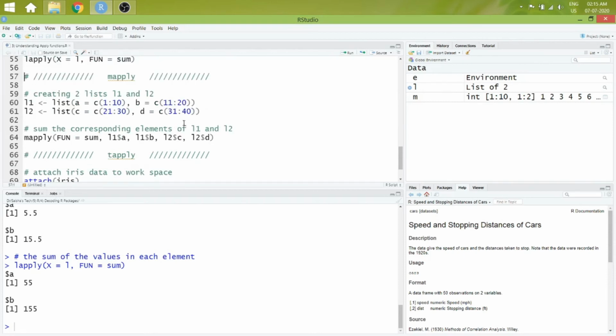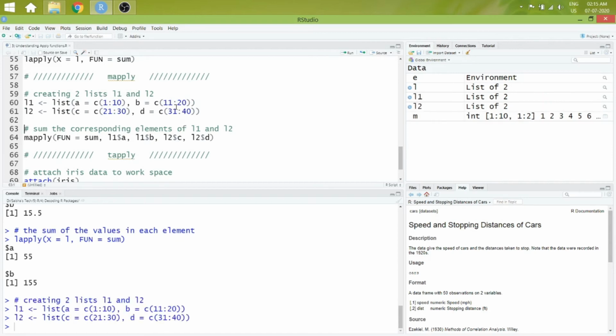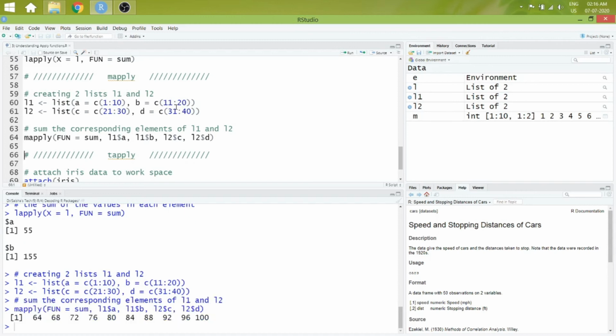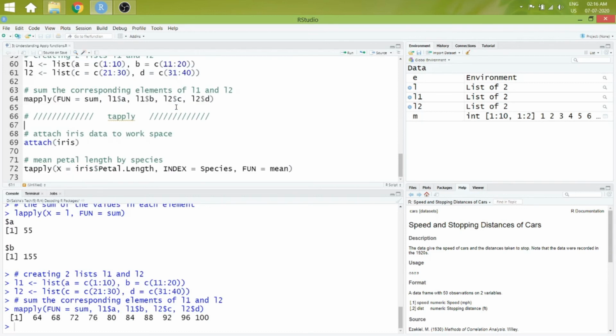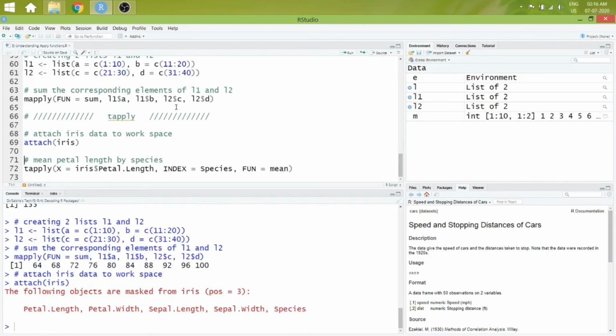In lines 60 and 61, we are creating 2 lists, L1 and L2. Here, in line 64, mapply is performing the action of summation on all the corresponding elements of L1 and L2. That is, the summation of the first values of L1 and L2 is 64, and so on. In line 69, we are attaching the iris data to the workspace.